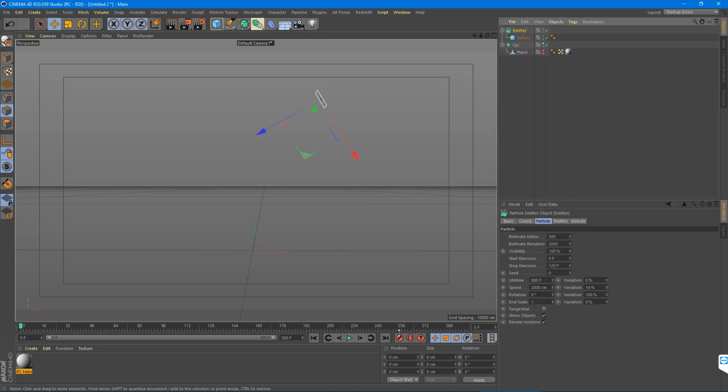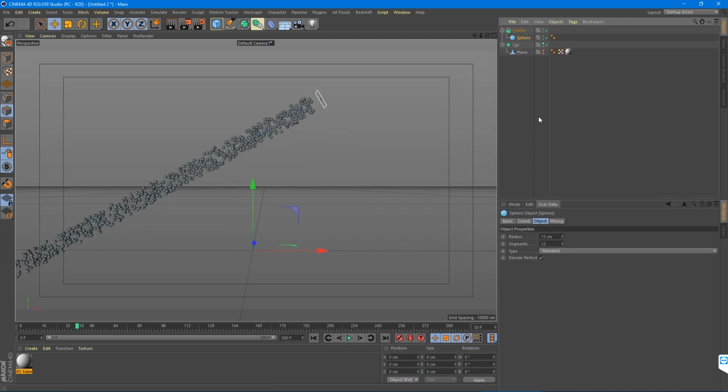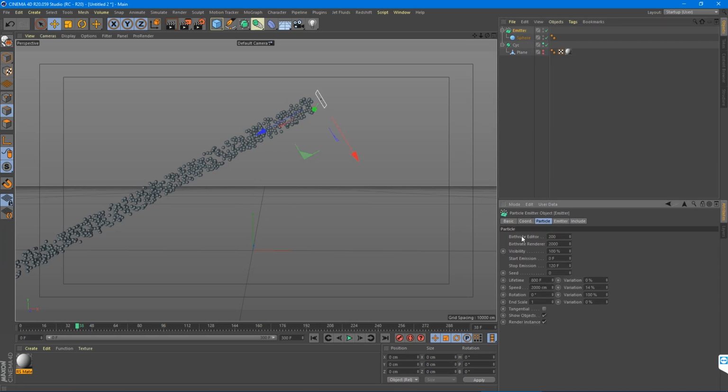So now we can hit play, and you'll see, pew, shoots out a bunch of balls. Pretty cool. So the next step, we're going to go to our emitter, and we're going to switch this birth rate editor. What that's going to do is show in the viewport here. If I add 2,000, back it up. It's going to show what it's going to emit, so what you'll see in the render.